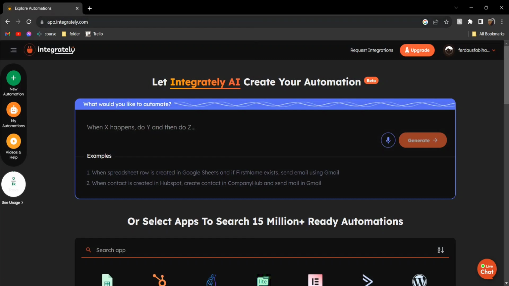At first, head over to app.integrately.com and then create an account, and this is very easy.